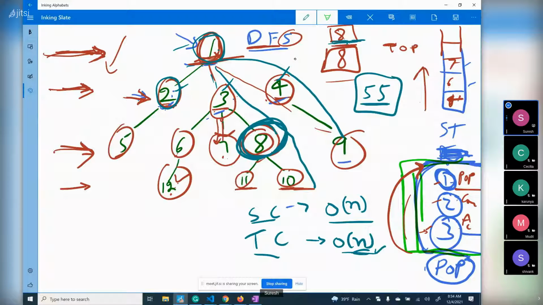But let's look at the space complexity. I don't think it is order of n. It could be order of n. Sorry, yeah, there is a worst case where we need to store all the elements of a tree. Yeah, that's good actually.